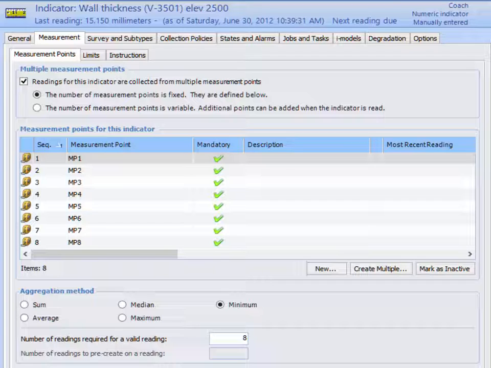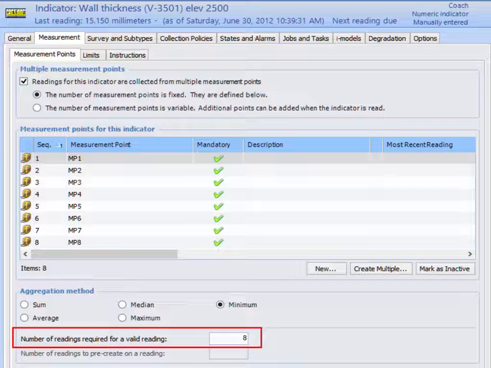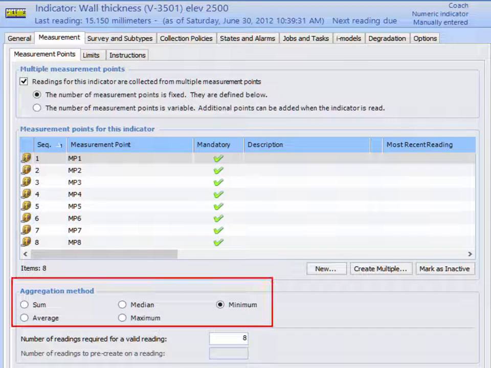For example, a defined measurement point may be inaccessible due to a temporary obstruction. You might be satisfied with readings for most of the measurement points and don't require all of them. In this case, you can specify the number of readings that are required for a valid reading. If the indicator is numeric, you must also select the aggregation method. Choose from the sum of all measurement point readings, the average of readings, the median reading, the maximum or minimum reading.